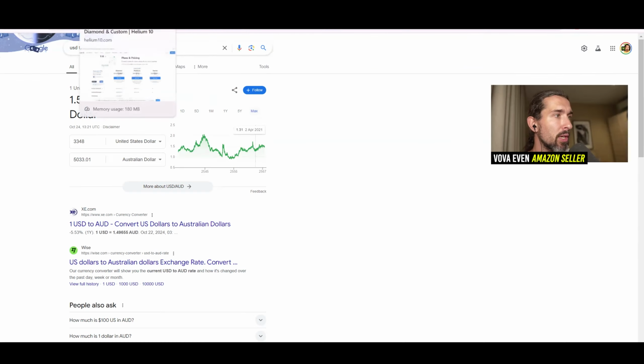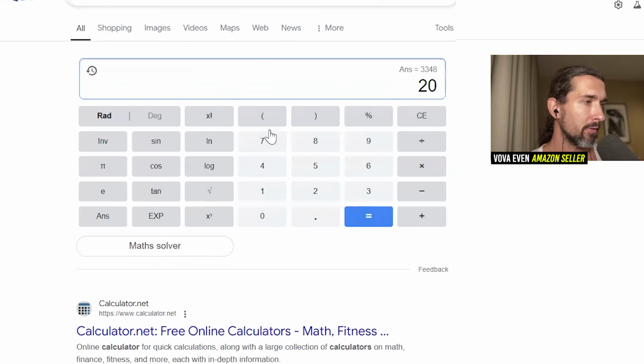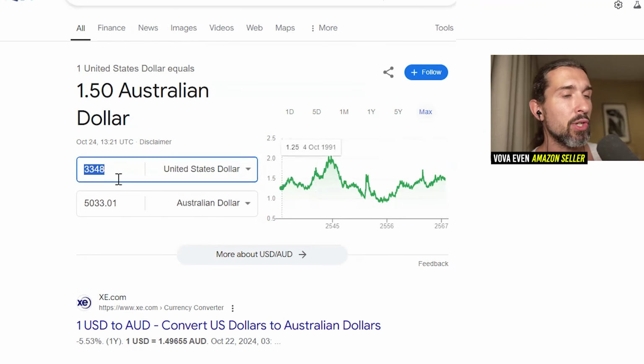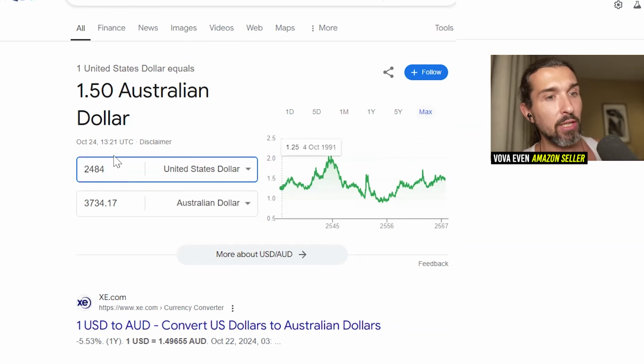So let's see what happens if we use the savings. If we use the code, link in the description, and we do the annual pricing, it's going to be 207 per month. So 207 times 12, that's 2,484 US. Let's see how much it is in Australian. So instead of paying 5,033 Australian for the Diamond Helium 10 plan in one go, we could pay only 3,700, which is about 1,200 something saved in Australian dollars. Yes, we have to pay it in one go, but we save quite a lot of money. So that's with the Diamond.